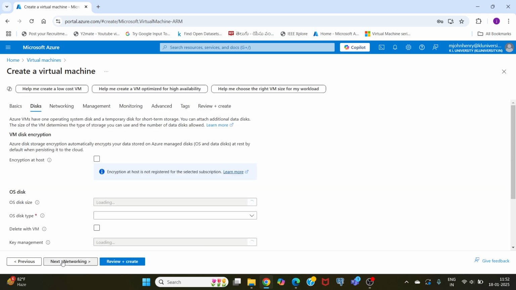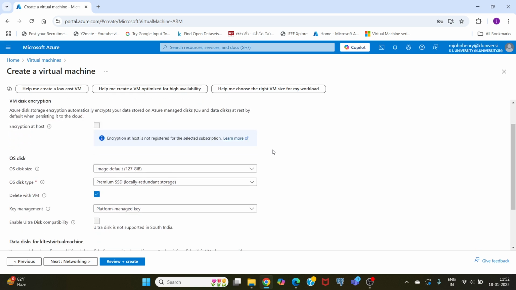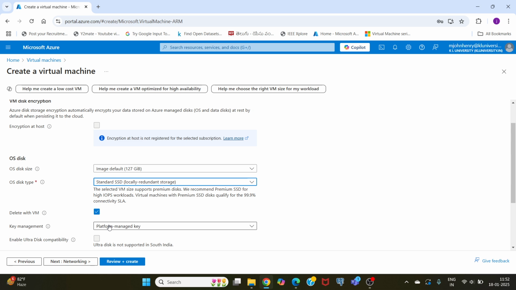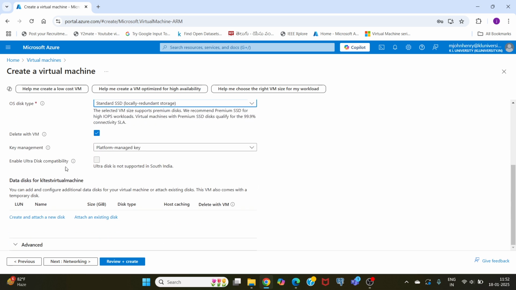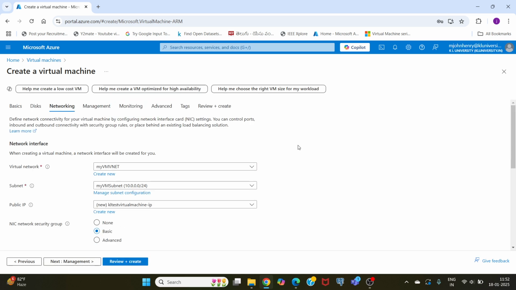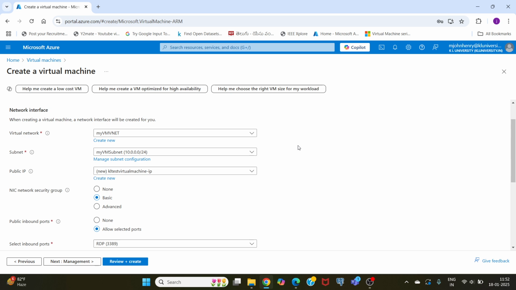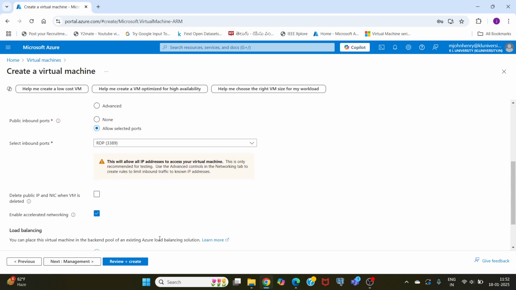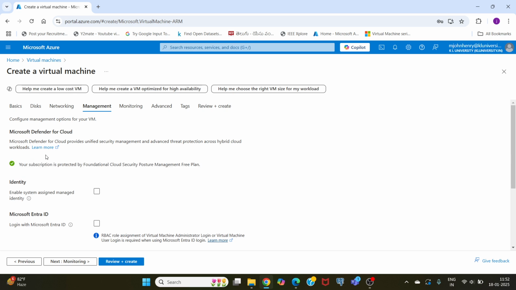So now go to the disks. Now select the disk type. This depends on the requirement: standard SSD, premium SSD, HDD, like this. I'm selecting here standard SSD. Leave everything as it is. Click on networking. So Azure by default will select default values for the subnet ID and the public IP address also. So no need to disturb those things. Now click on the management.